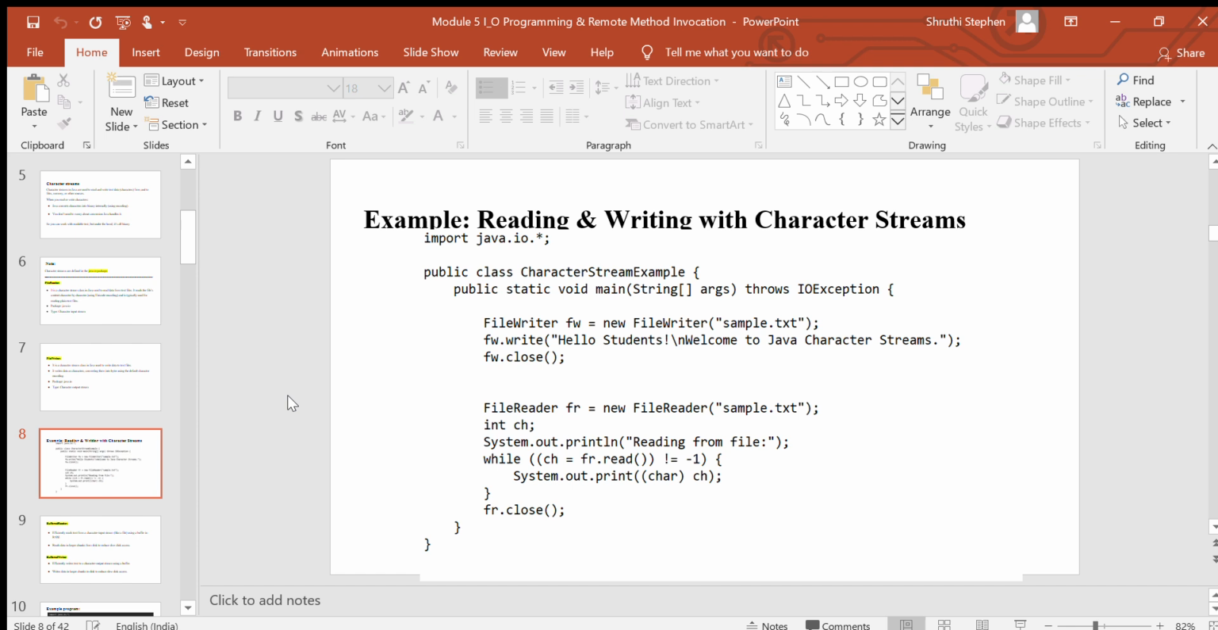Here I have mentioned one variable called ch, which is an integer. Inside the SOP, I have just printed one random message. Now, if you recognize that while statement, while ch is equal to fr.read, fr is the object name and read is the method coming from the class called FileReader. If it is not equal to -1, I can go to the SOP, char, then space ch. Here, basically, what is happening is, if you go inside the while, ch is equal to fr.read.